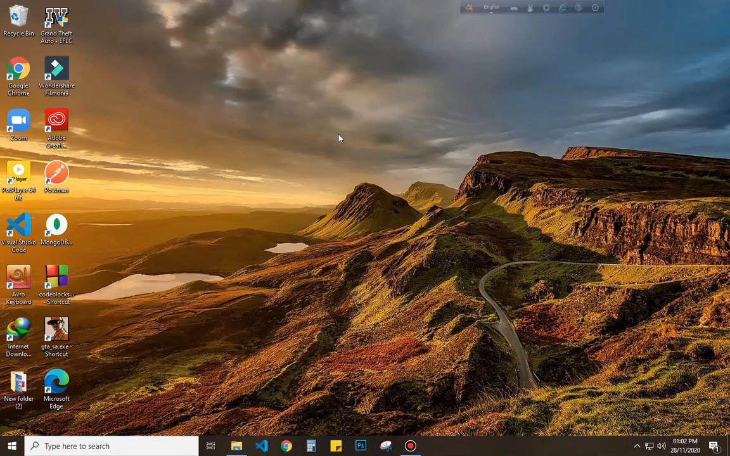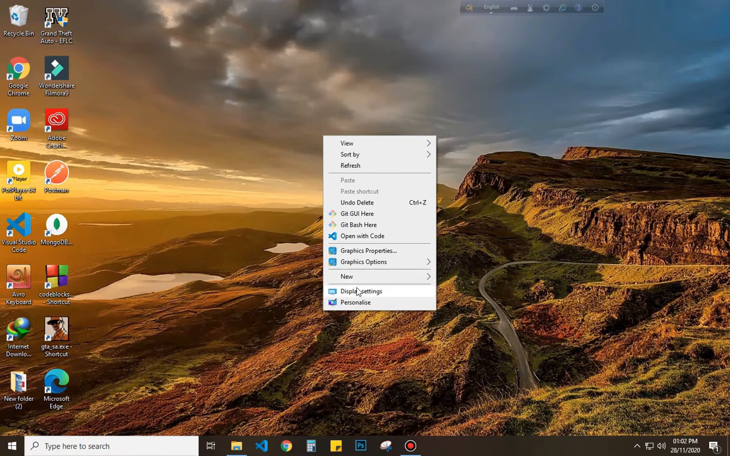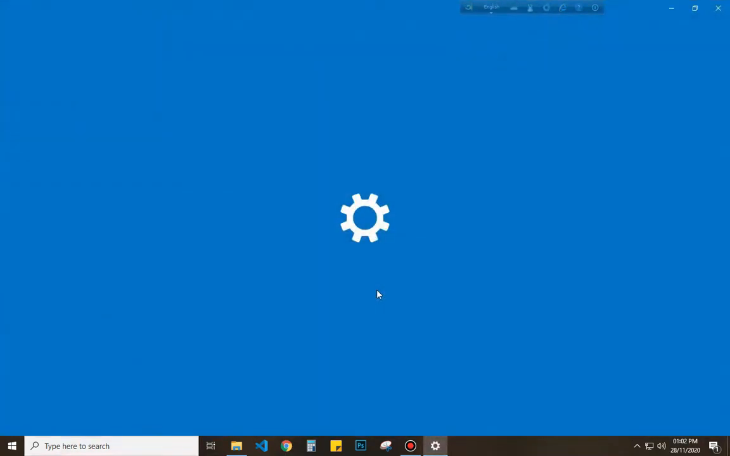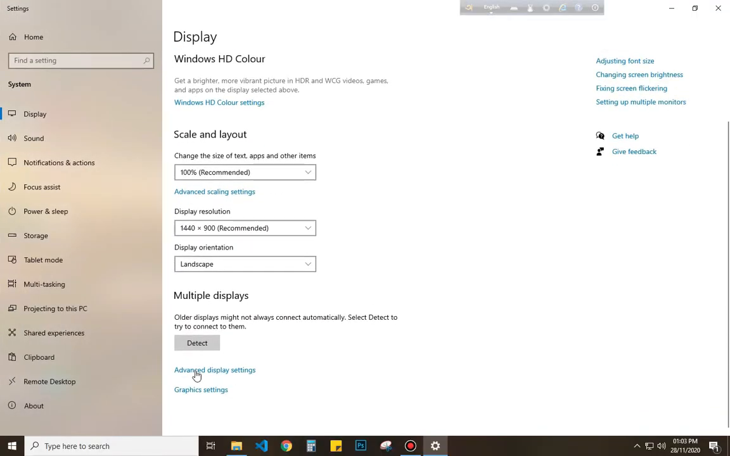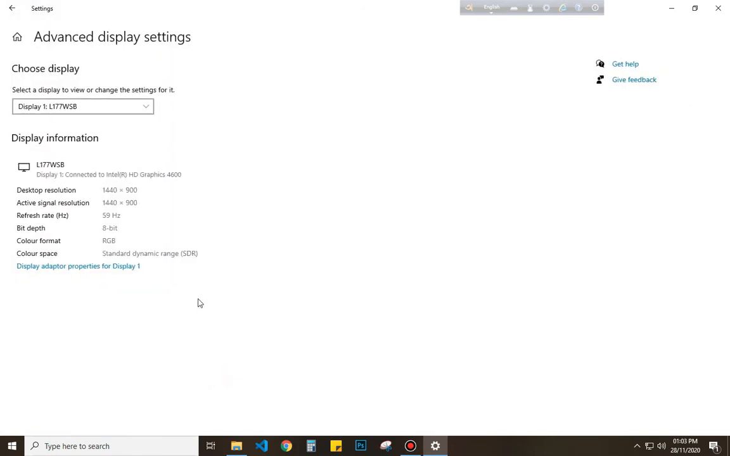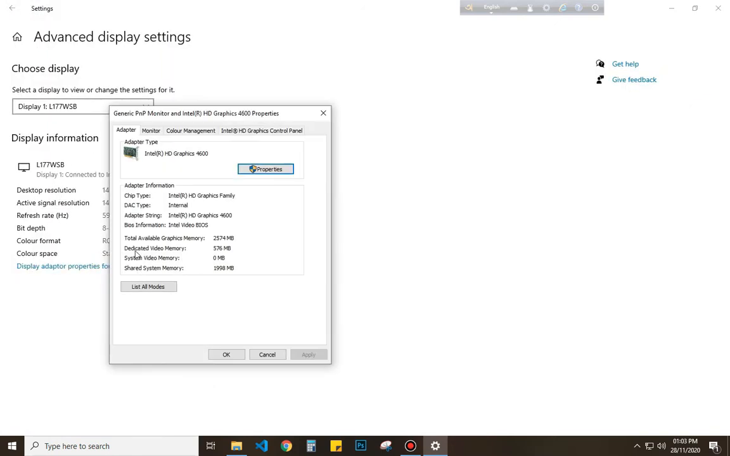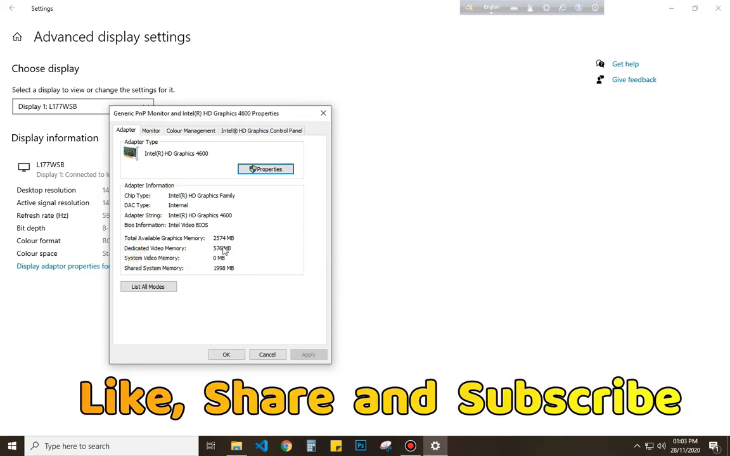Restart has been completed. Now check the video memory size again. Follow my steps. Congratulations! You have successfully increased your video memory to 576 MB. Now you can play all kinds of heavy games and software which require at least 500 MB of VRAM. That's all for today.